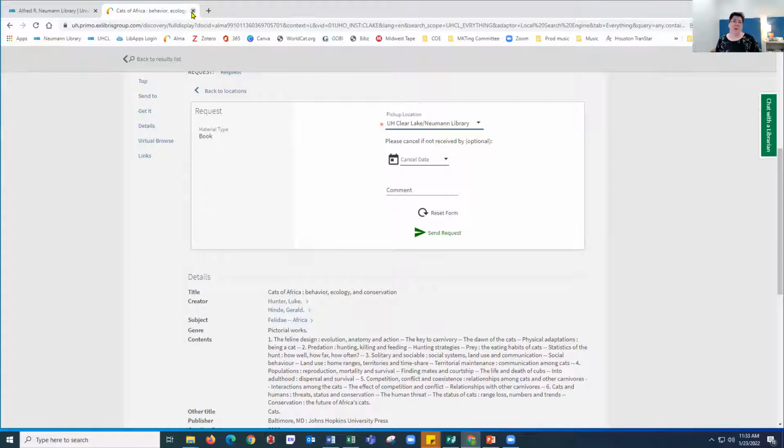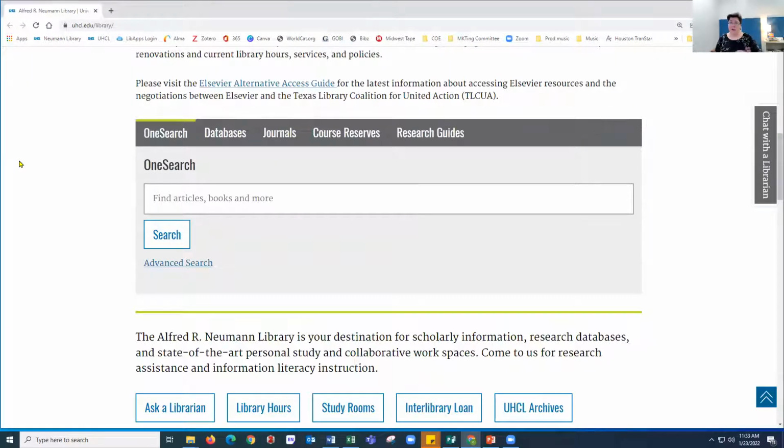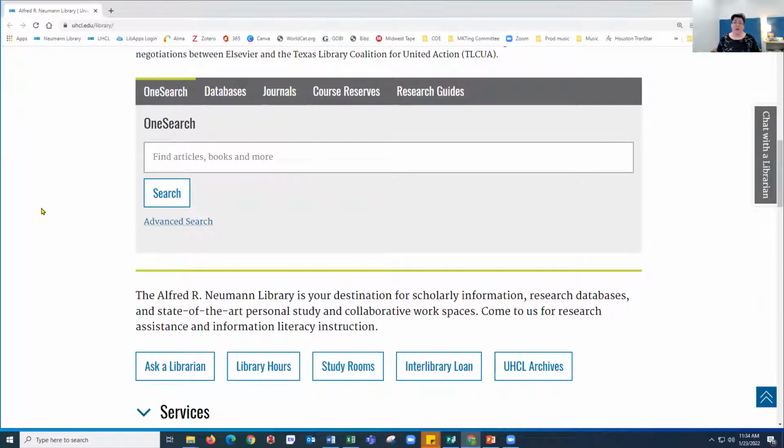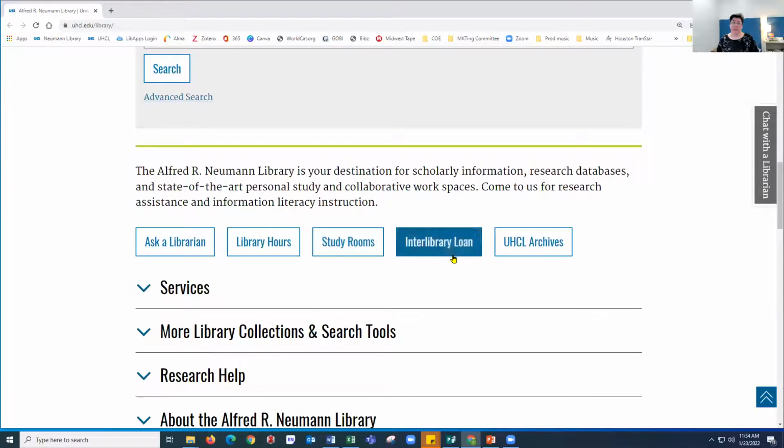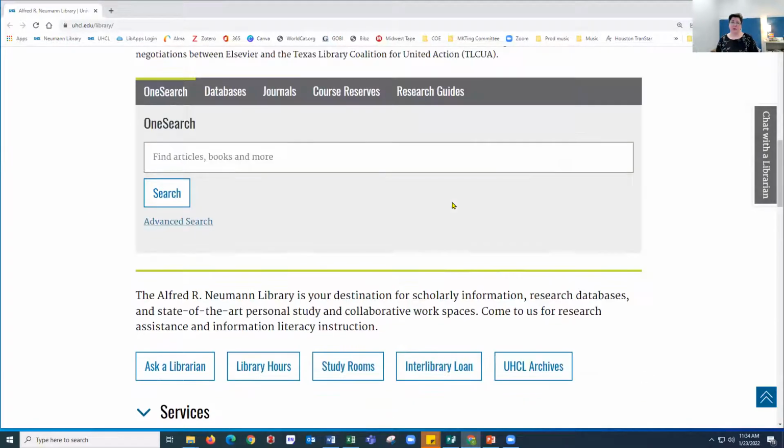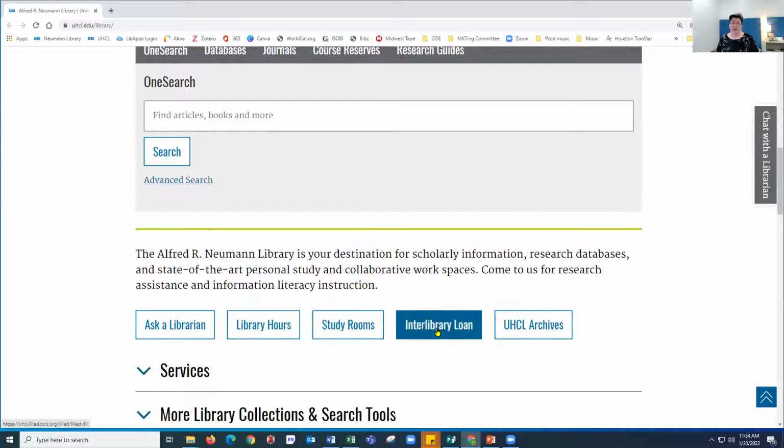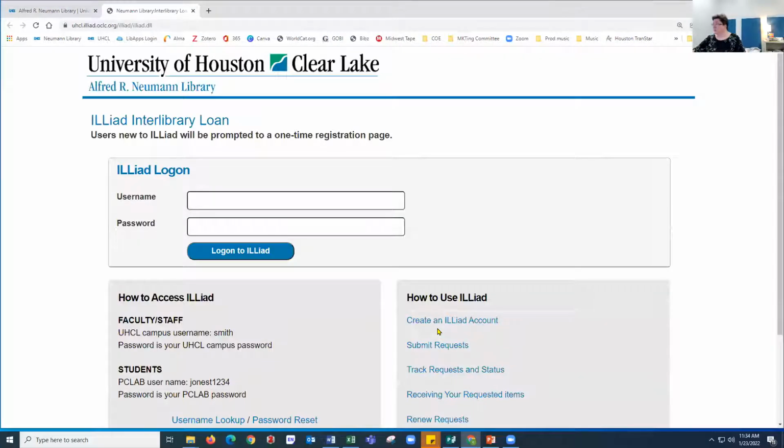But what happens if you come across an article or a book that none of our libraries has? Again, this is where Interlibrary Loan comes into play. So down here below the big gray box is an Interlibrary Loan button, which takes you to the ILL login page, which we looked at earlier. And so I'm going to sign in using my campus credentials.